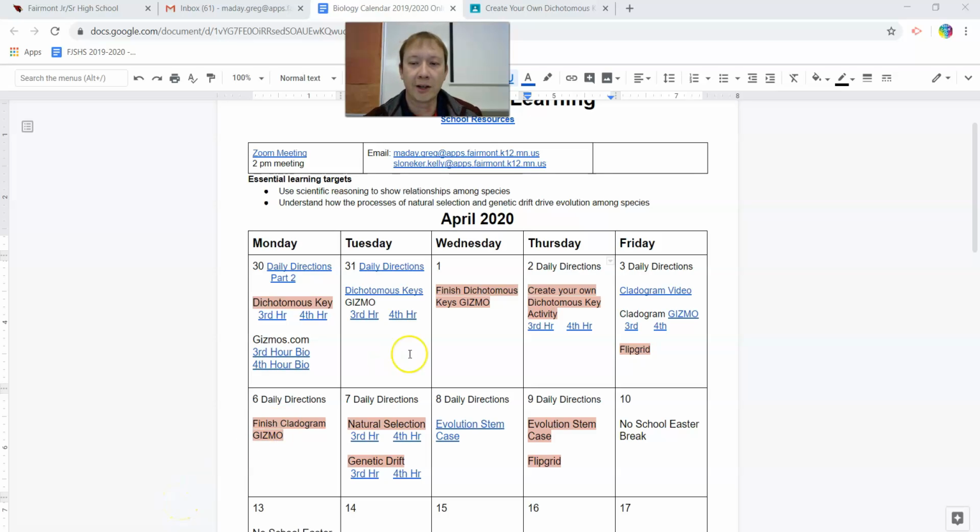Today we're going to go through the daily directions for Thursday, April 2nd. Today's assignment is going to be creating your own dichotomous key for big cats.